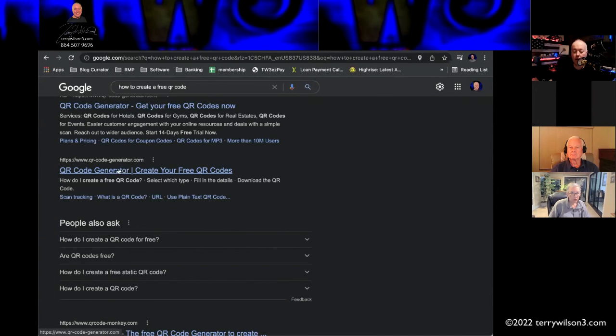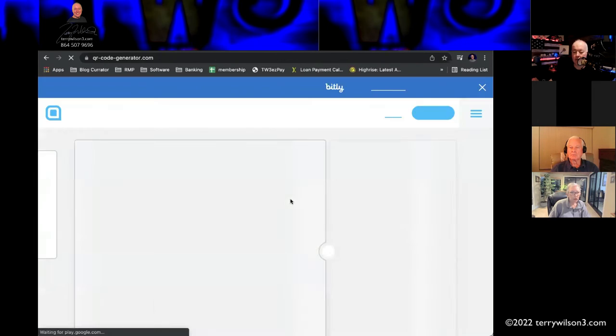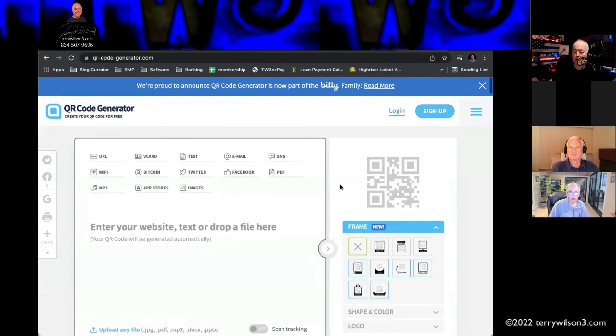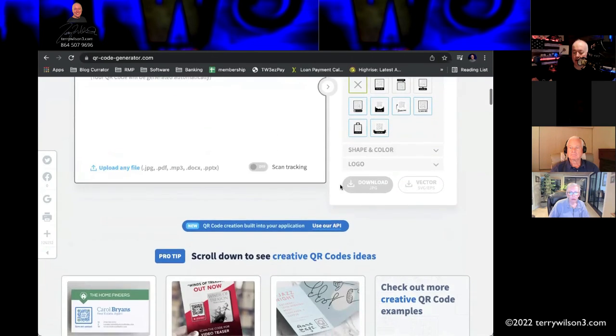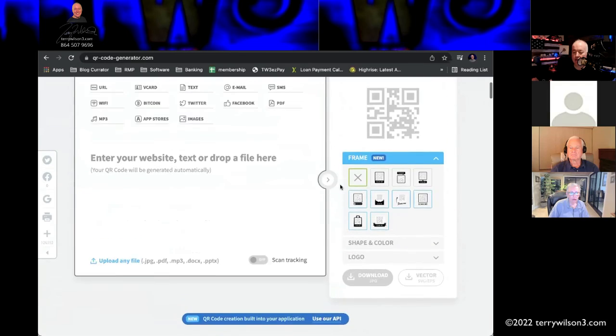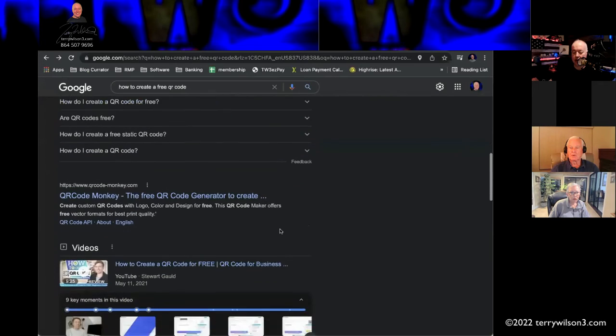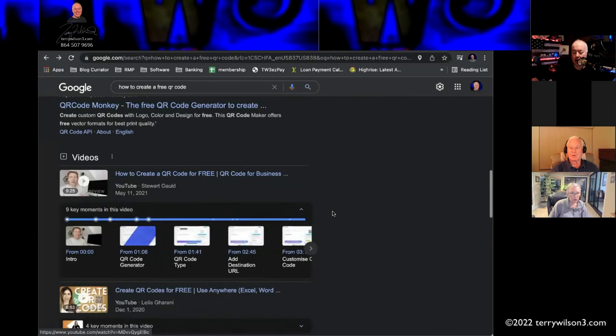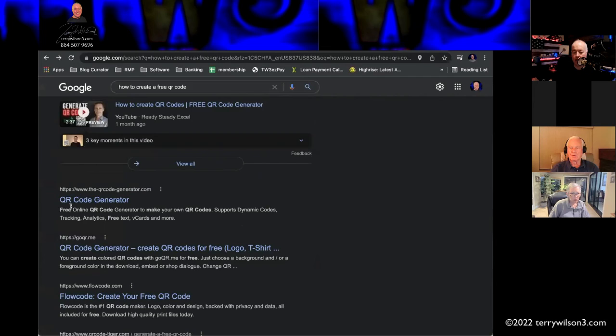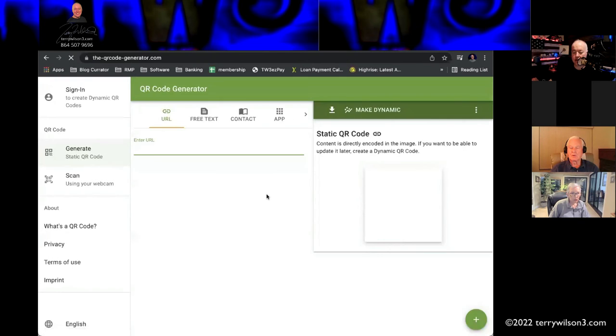I'm not seeing that. I just Googled how to create a free QR code. Okay. And there's multiple ways of doing it. You could go to a site like this that's probably going to try to sell you printing or something, but there's multiple ways to do it. I'm just using the quickest, easiest way I know. Okay. But there's a QR code. There's tons of them out there.